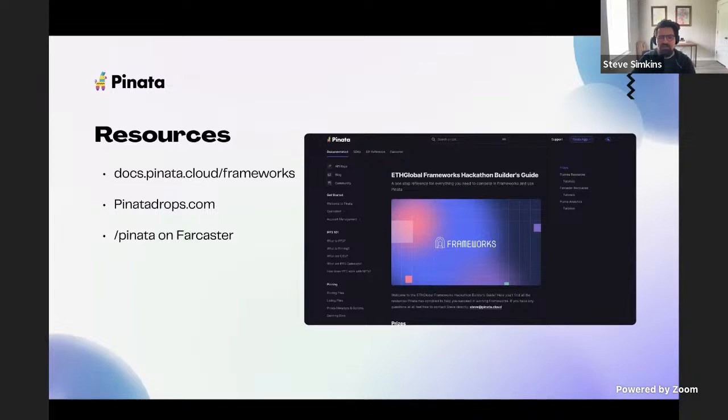Another resource that's really nice to look at is pinatadrops.com. That's the primary domain where we do a lot of our frames. If you go there, you'll see a nice grid of some of the frames that we built, and clicking on them will link you to the open source repo that has everything in there. So if you want to see how we built some of those things, like the Pinata 500 or the basketball frame, they're in that GitHub repo. So a lot of good resources there.